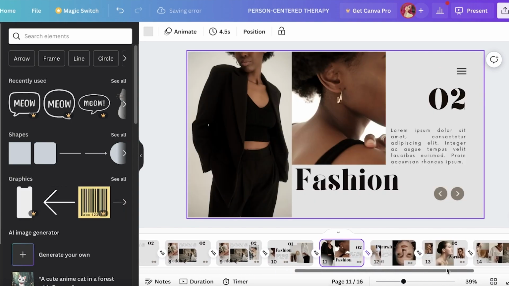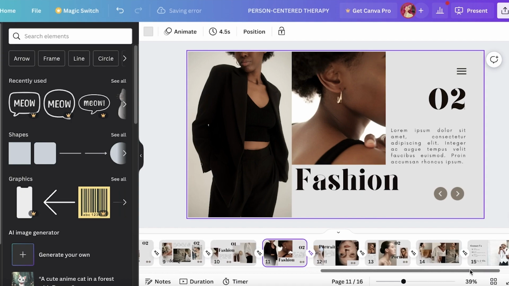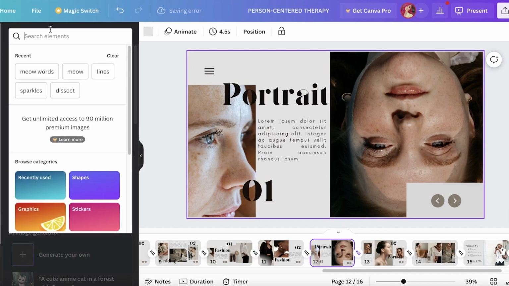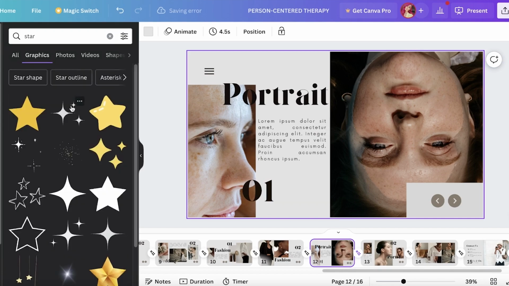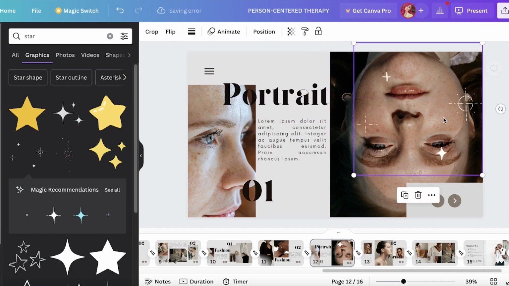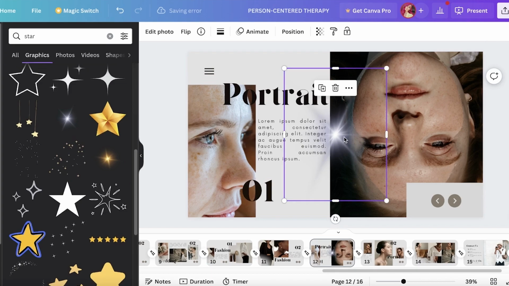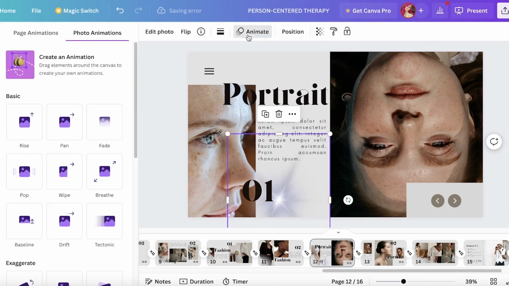So taking another example, let's say I want to add maybe a sparkling effect somewhere. On this page, I want to create something like a sparkle. So I'm going to search for star over here, and I'll just search in the graphics section. If you go into the graphics section, you do have some animated elements, but let's say we want to just take this one over here. So taking this over here, if I place this here, another great animation we can do is we can click on this, and then click on animate.